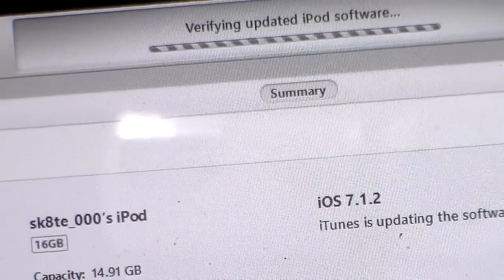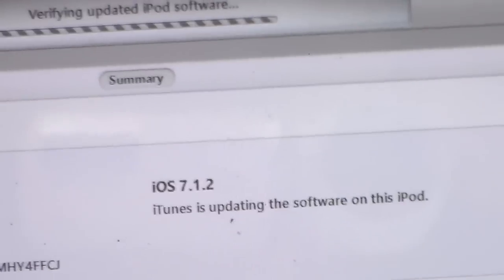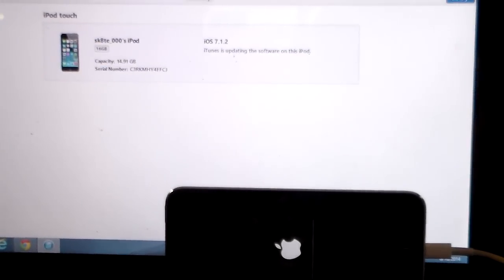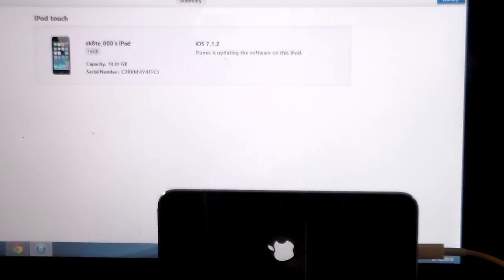Oh, get it hooked. Alright. So let's just keep it down with the iPod. You'll see once the bar starts going across.